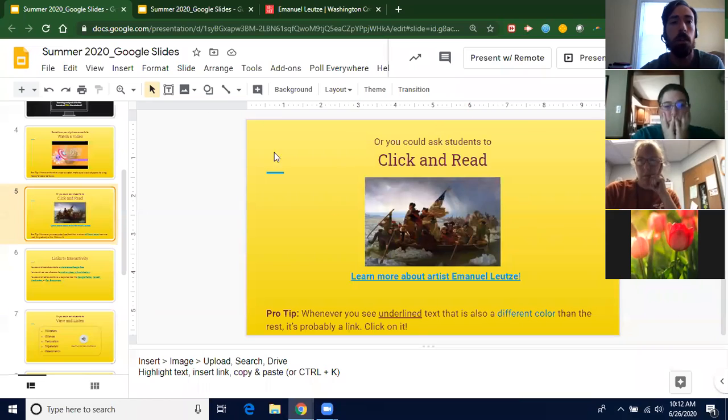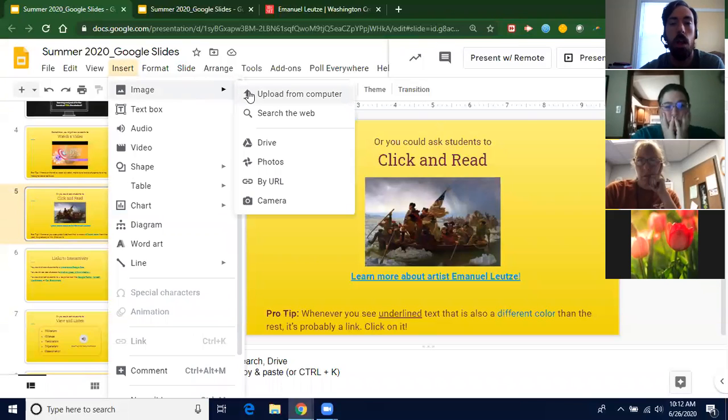So all I did for this was just go up here to the insert ribbon again, insert image, and then you have a few different options of where this image is coming from.